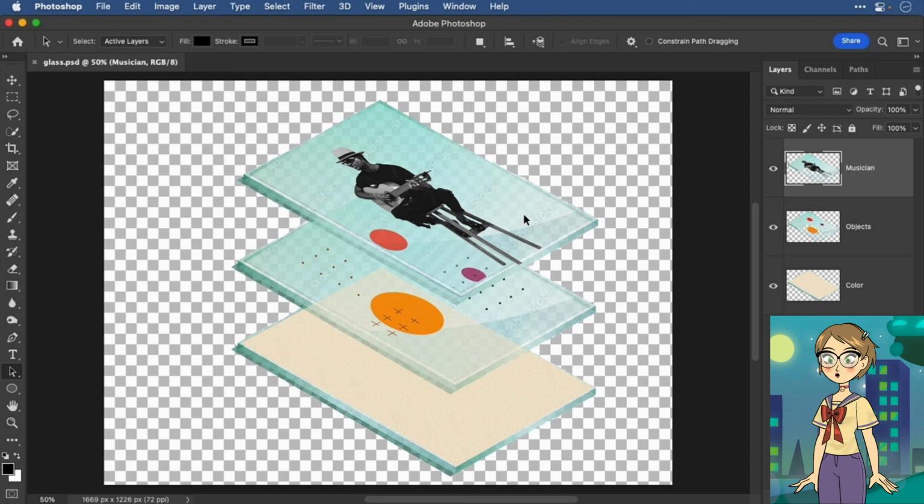Wherever there is no content on a layer, the layer is transparent, which is why I said that layers are like panes of glass. And wherever a layer is transparent, you can see down through it to artwork on the layers below. In Photoshop, transparency is represented by a gray and white checkerboard that looks like this.